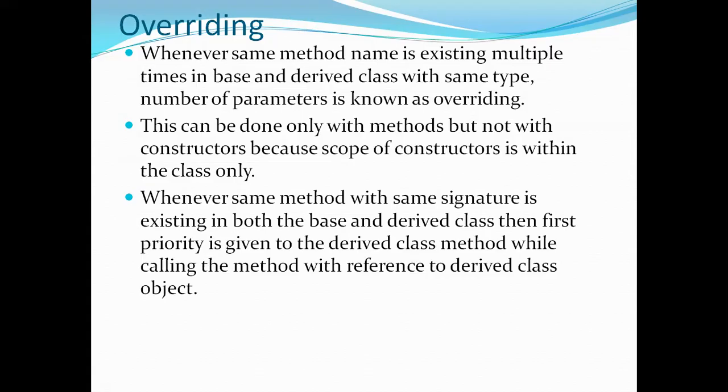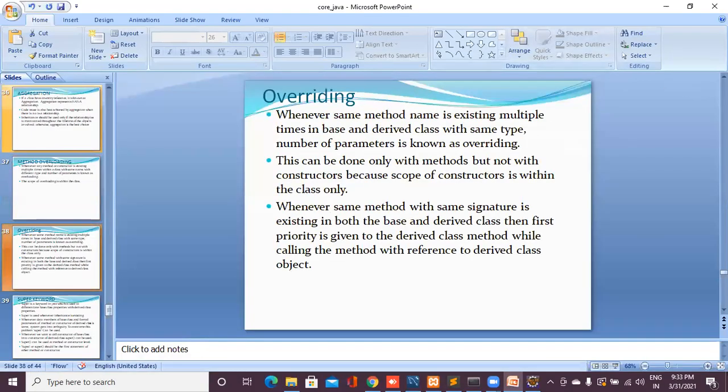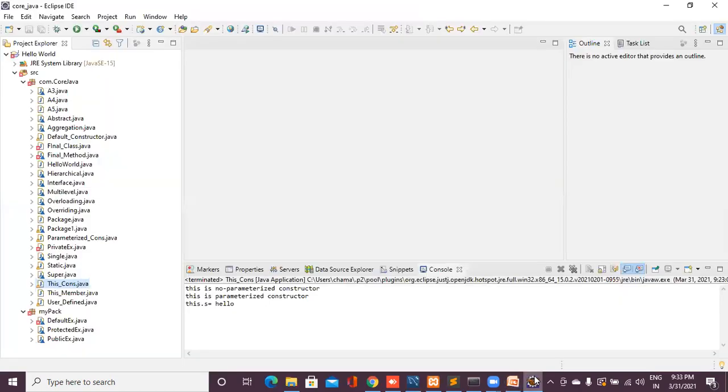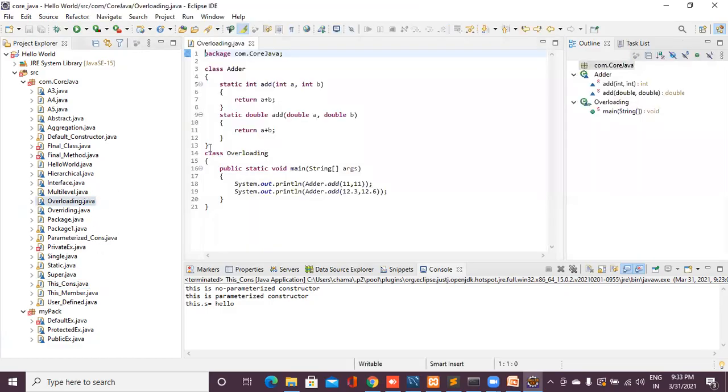So now I will show you the example for method overloading and overriding. So this is an example for overloading. I'm taking one class Adder.